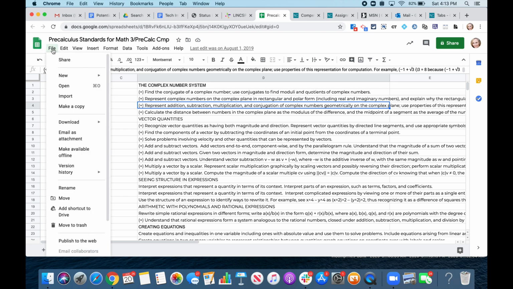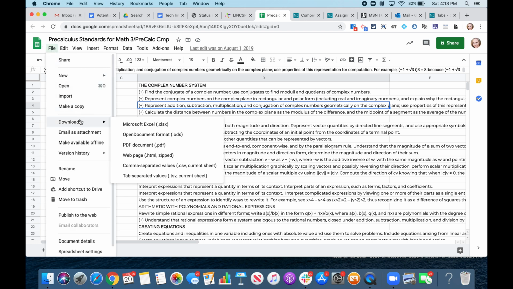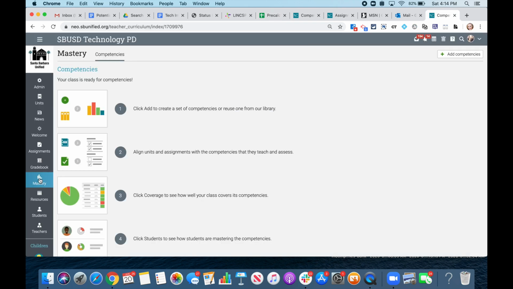So you're going to go to File, and then what you're going to do is you're going to download this to your computer, and you're going to have the CSV file. So you'll go ahead and do that and then save it to your desktop because we need to upload that now to Neo. You need to add it to the district library.